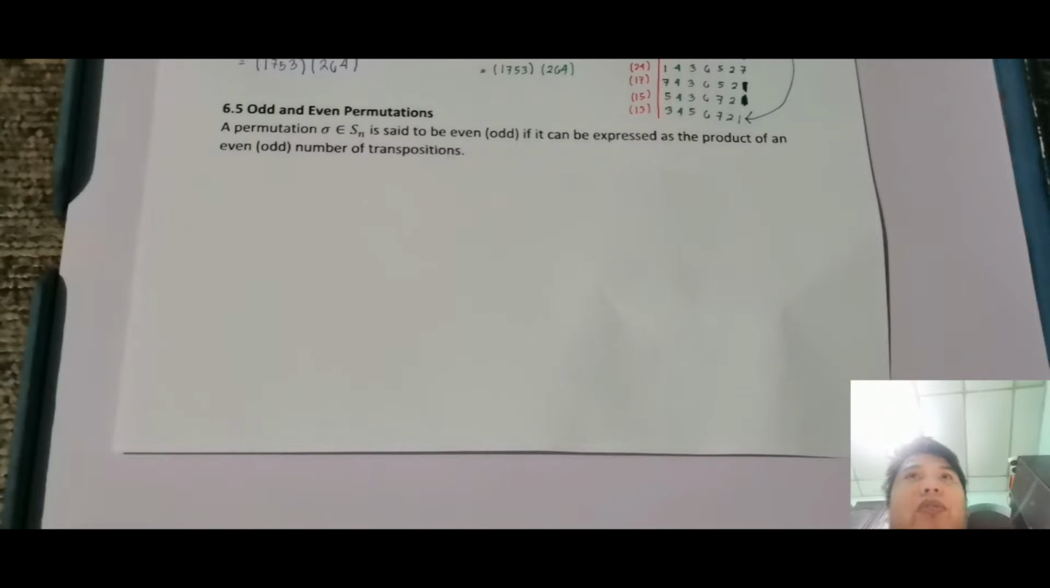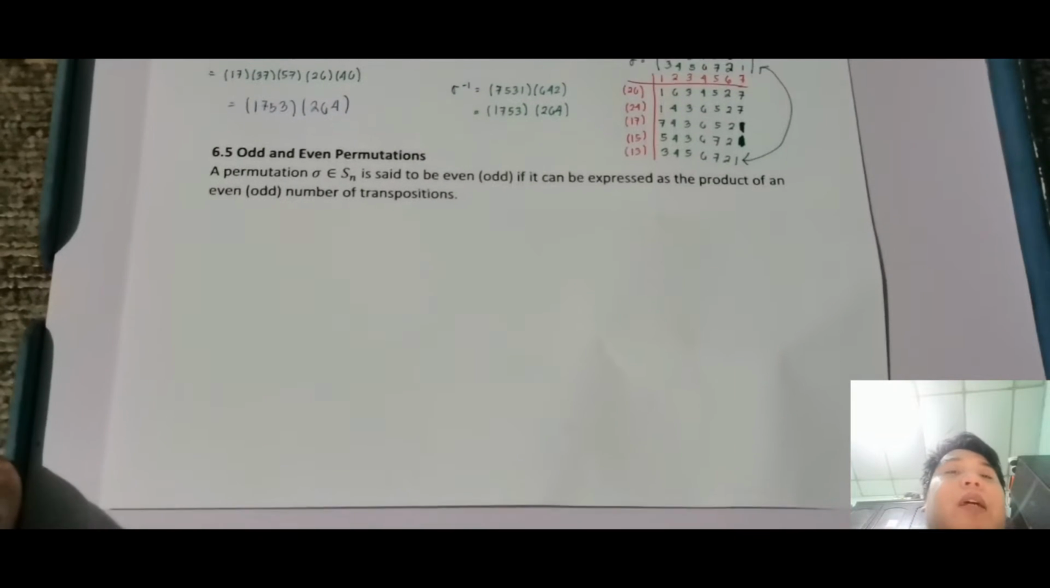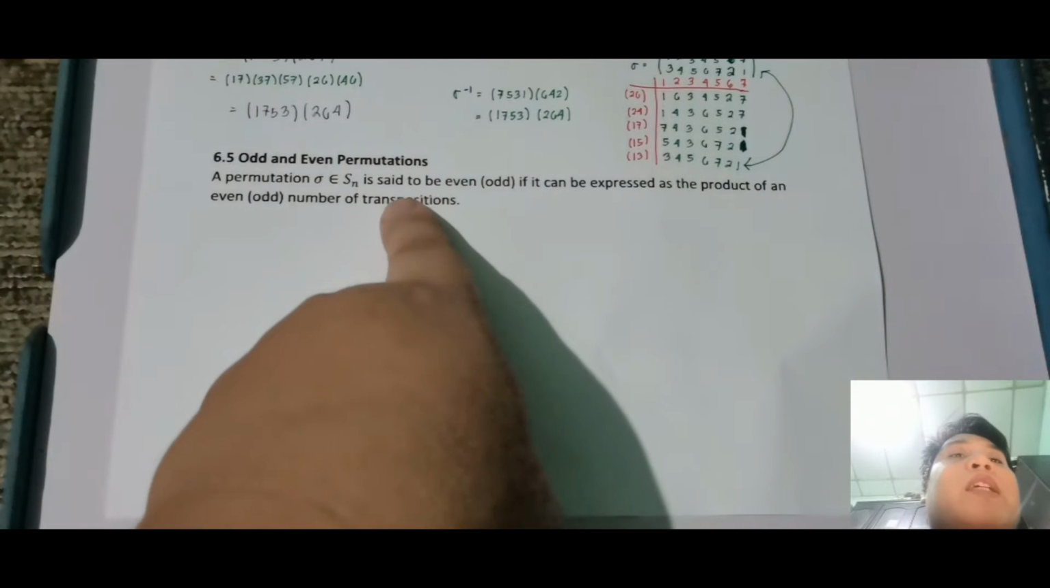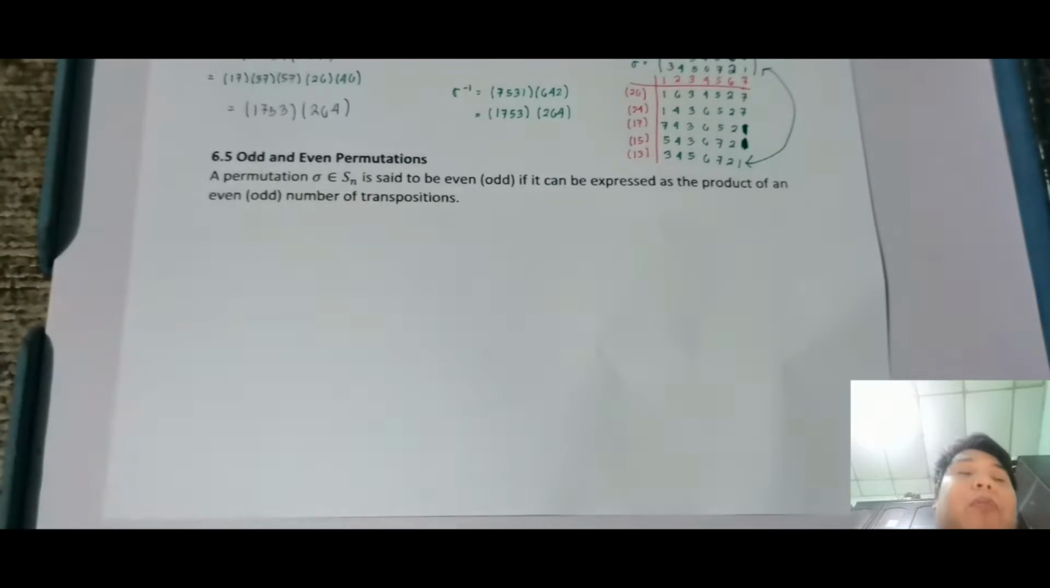Okay, so paano natin masasabi na yung isang permutation is odd? Paano natin masasabi na siya ay isang even? Okay, so for example, we have a permutation sigma element of S sub n. It is said to be even if it can be expressed as a product of an even number of transpositions. Next, it is said to be odd if it can be expressed as the product of an odd number of transpositions.